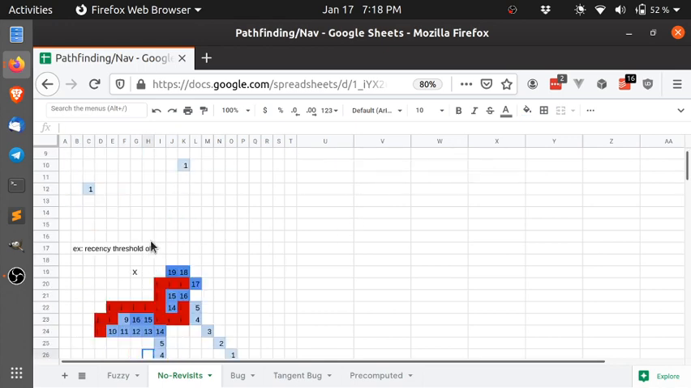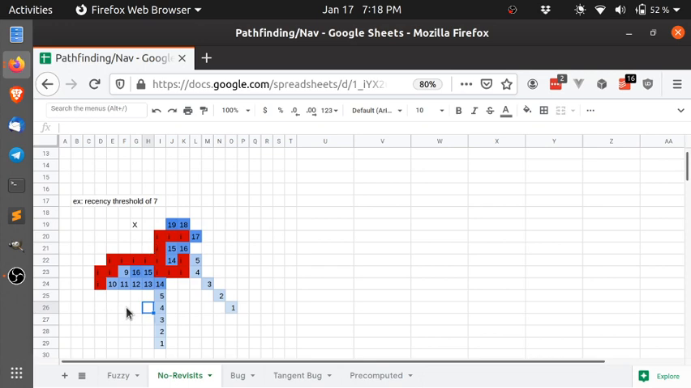So the no revisits bug is really good, much better, and still extremely simple to implement. You just either need to keep a list of locations you visited, or you can have an array for the entire map, and then just remember which round you were at each tile. And if it was too recent, then you consider that an impassable tile.